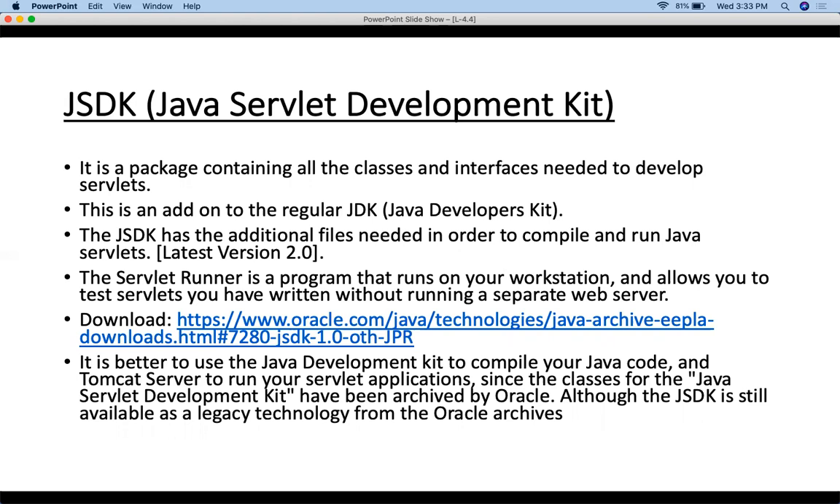But what is JSDK? As the name suggests, it is the Java Servlet Development Kit. We will not start from the first line, we will start from the last line, because understanding the conclusion of JSDK makes it super easy to understand what it is and how to use it. So let's look at the last point. It says it is better to use the Java Development Kit, which we have been using in the second, third, and now the fourth unit to compile your Java code.